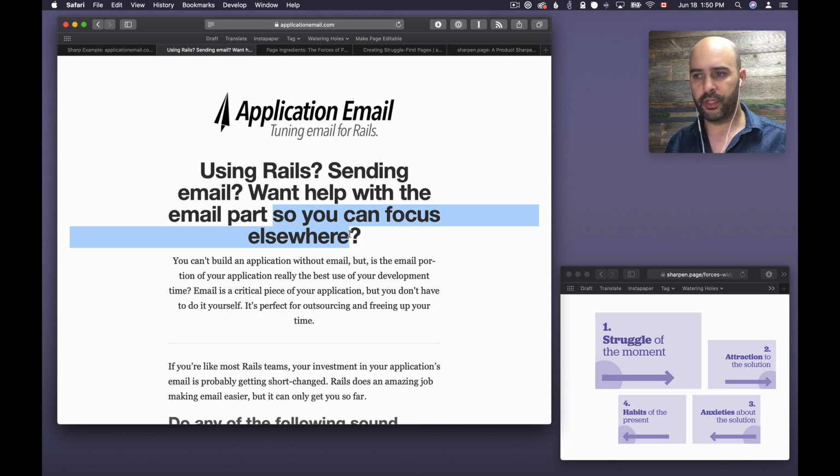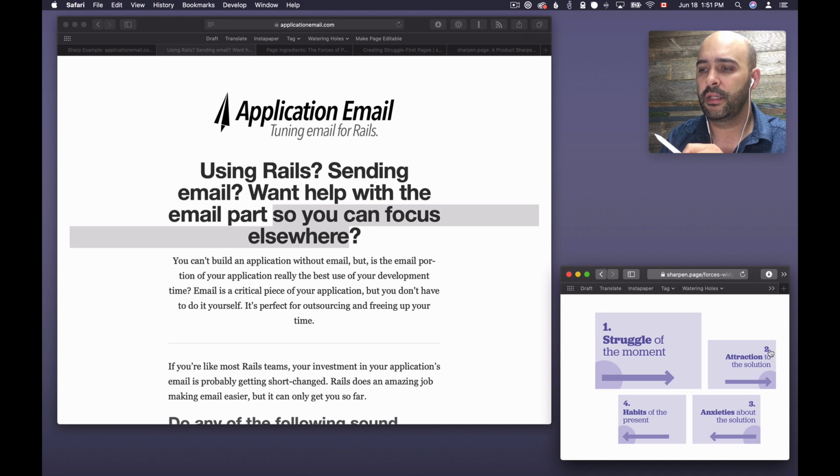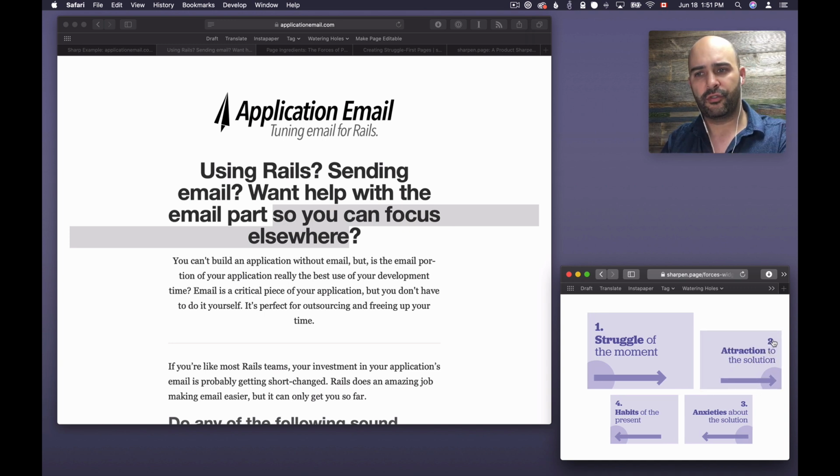This is super interesting. At this point, "so you can focus elsewhere" is really at the crux of this trade-off problem. I would rather be working on everything else and let somebody else work on email. And so this ambition, this attraction, this thing that says he understands me, builds up on that attraction, and it's these words: so you can focus elsewhere.